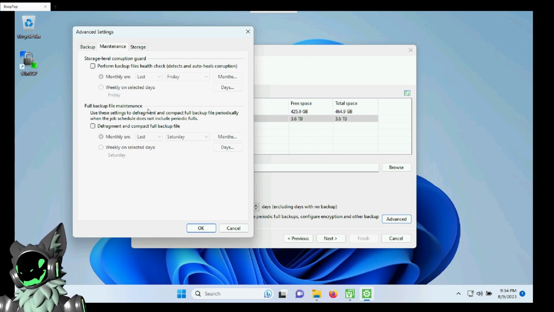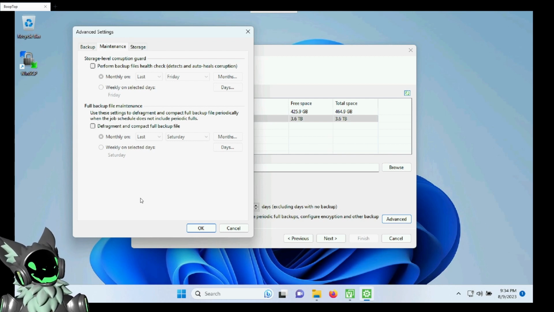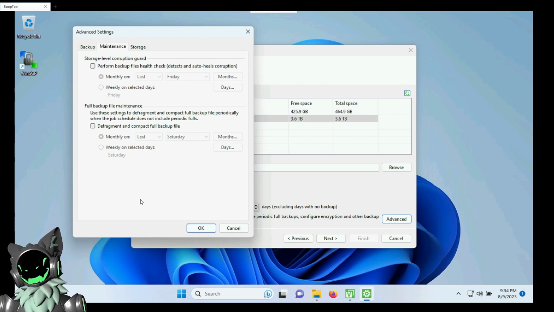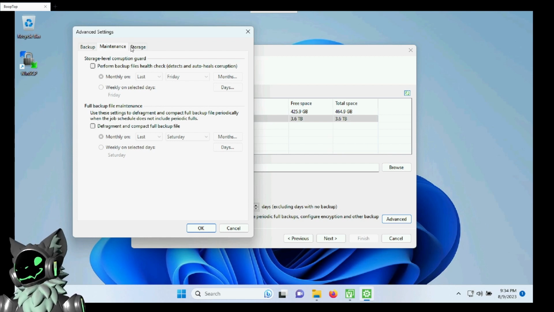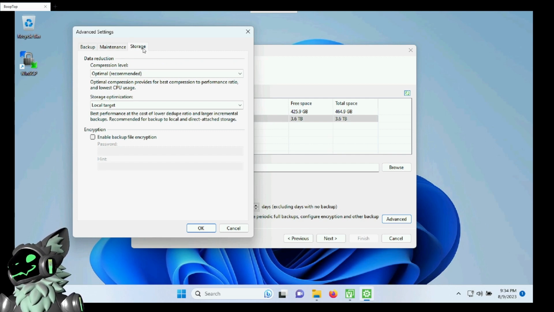The full backup file maintenance is just to compress jobs to take up less disk space. I'm not going to bother turning that on because for what we're doing, it's really not needed. And then we've got the basics here.